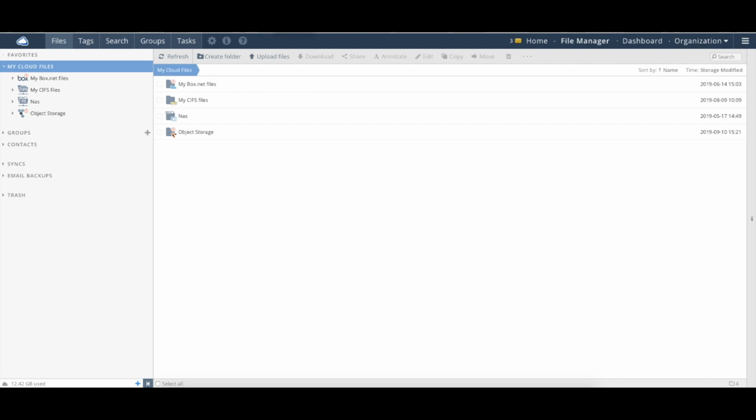Storage Made Easy Enterprise File Fabric allows you to have a single pane of glass across your multiple different pools of storage. In this demo environment, I'm logged in as an organization admin. And here I can see the pools of storage that I've already provisioned in this account.